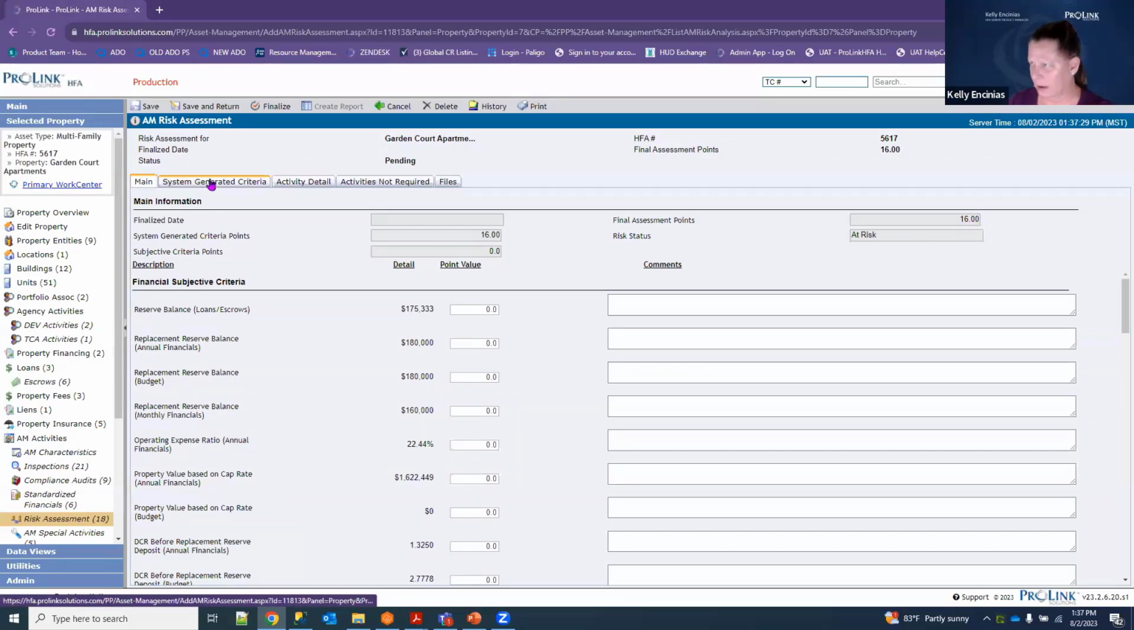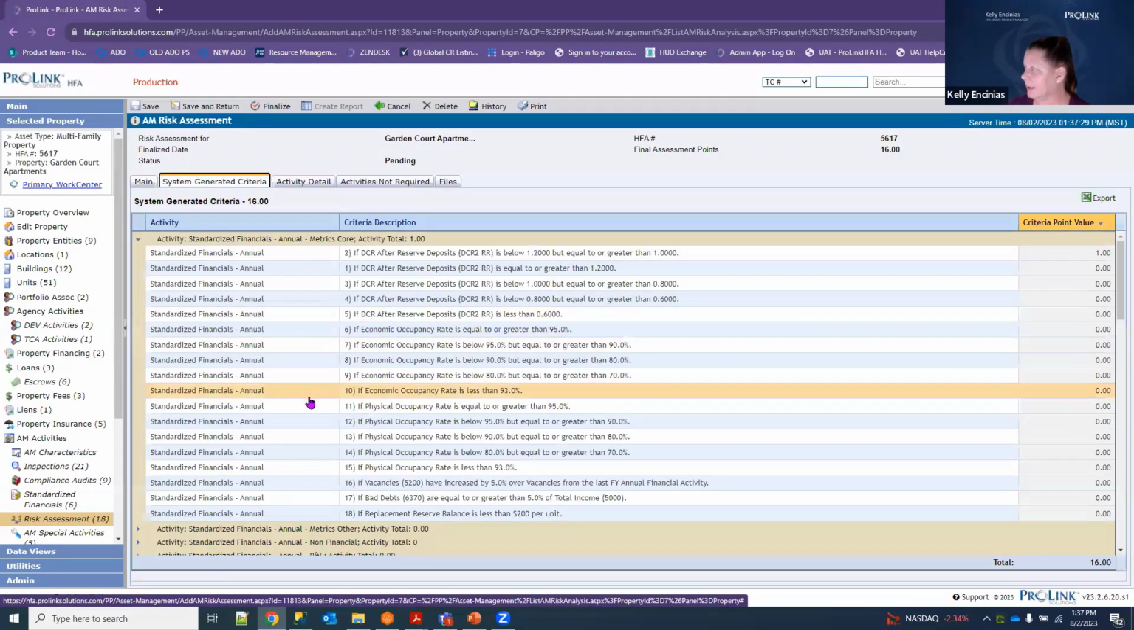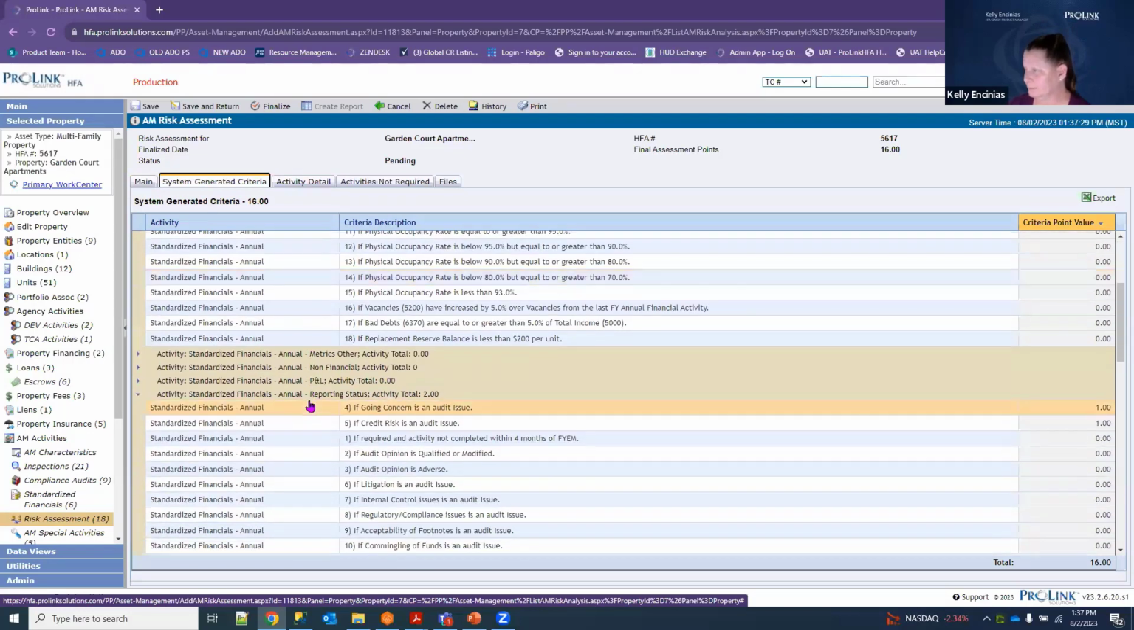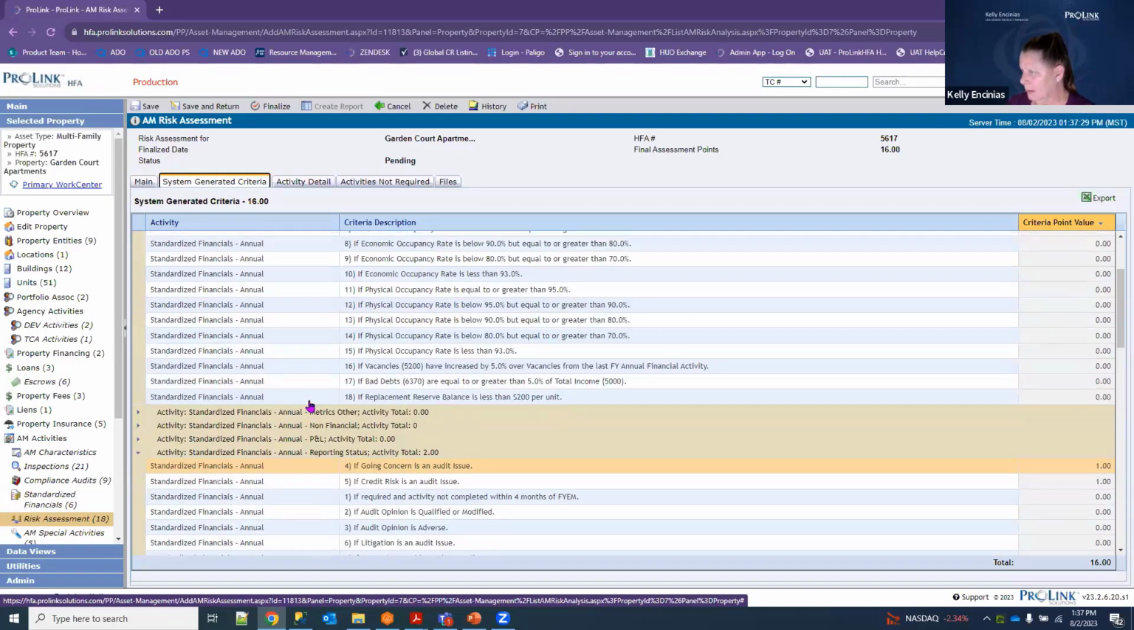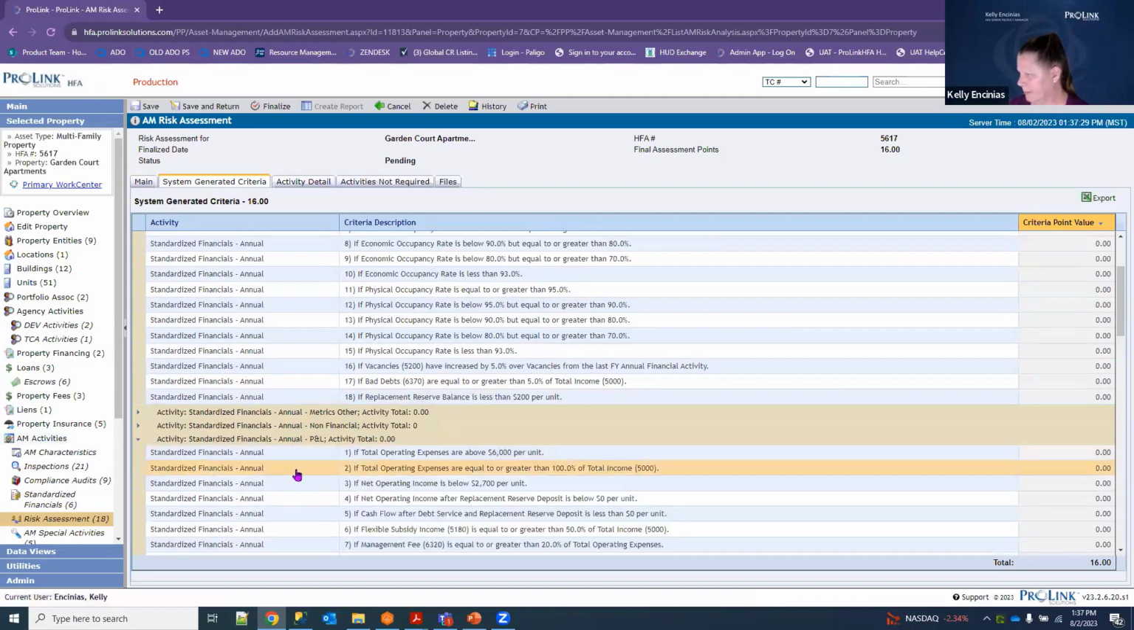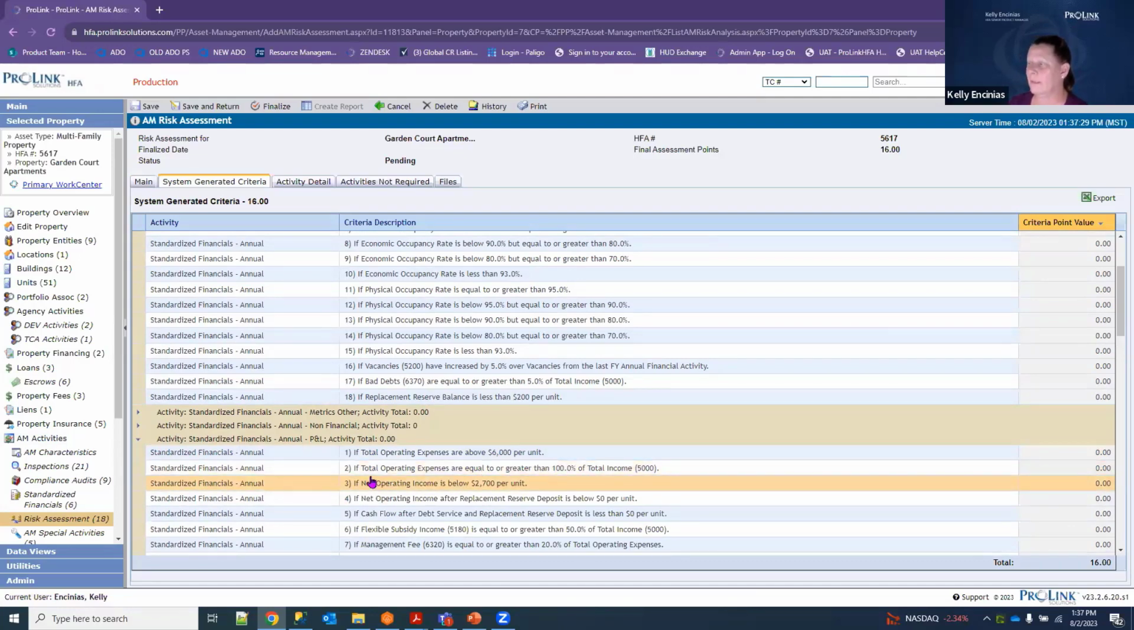So if I hop over to my system generated criteria and I scroll down, where's my, how come that's not open? So then I can see that now I'm getting no point value for my NOI, my net operating income, because it's not below 2,700 per unit. So I've got a score of 0 there. So it's not affecting my risk because it's in the range where I want it to be.